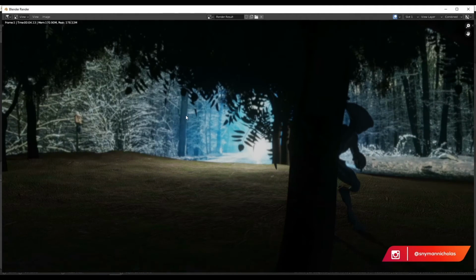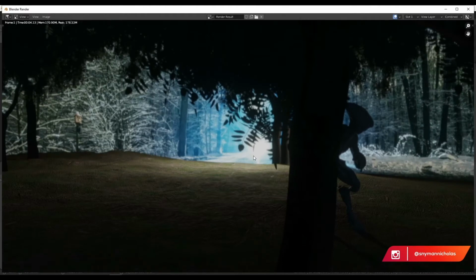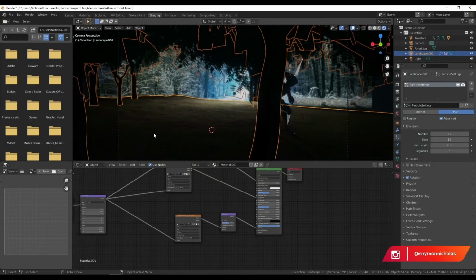Alright, so this is what we have going so far. We've got our trees, our forest in the background, we've got our surface here, some nice bumps. And then what we're going to do now is add some foliage to our surface here. Let's just spread that out.